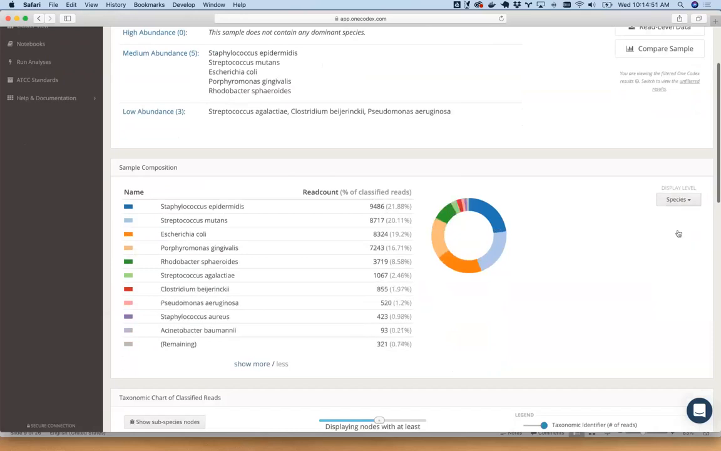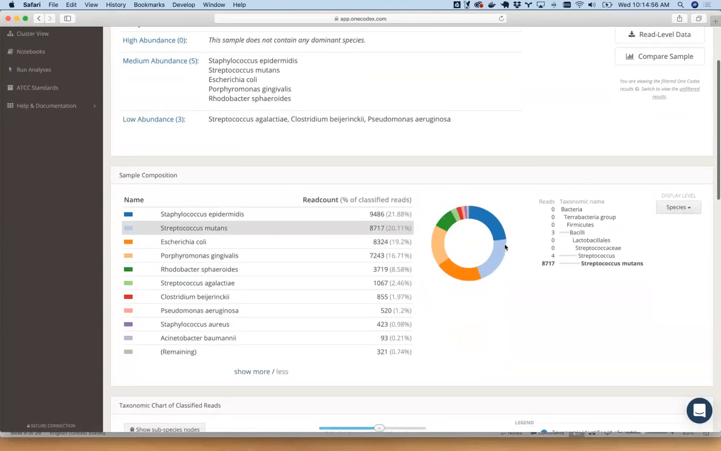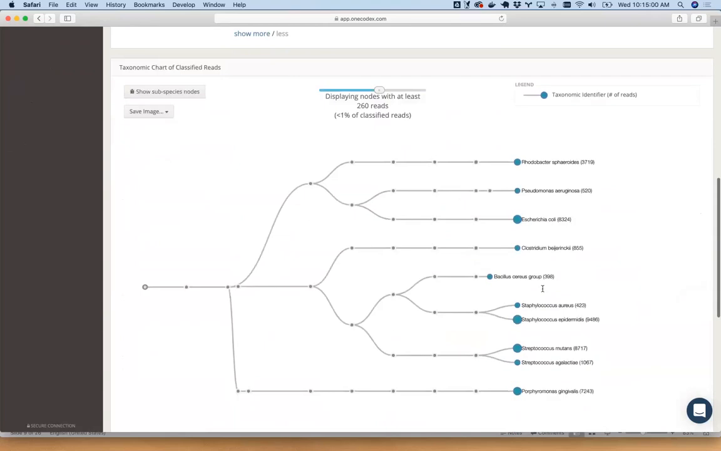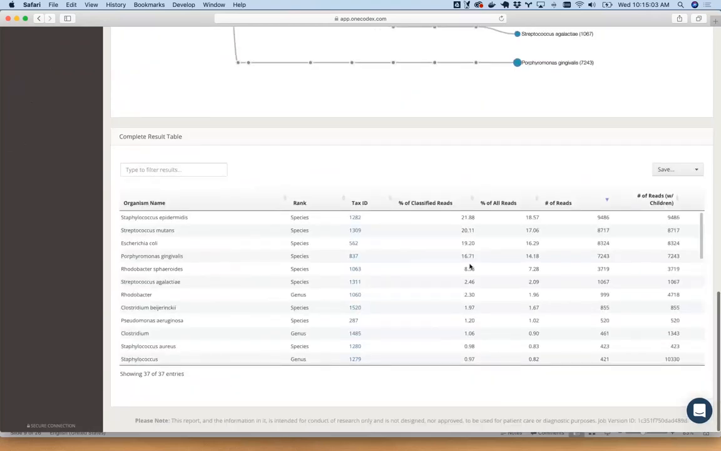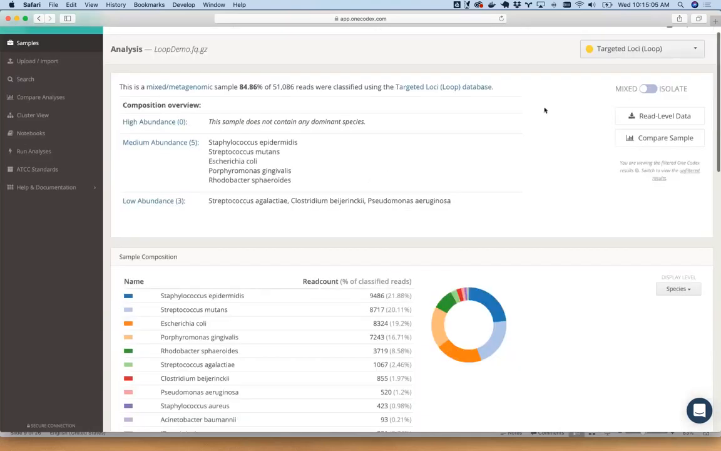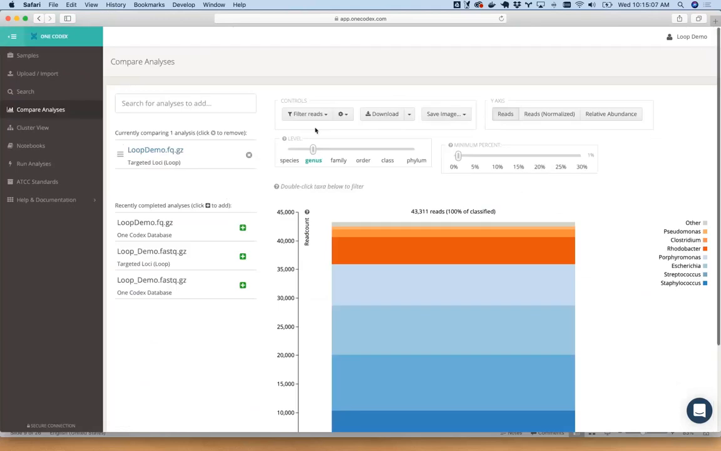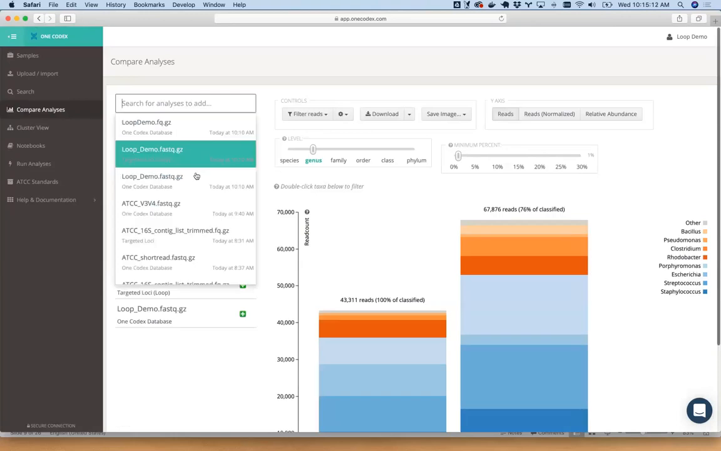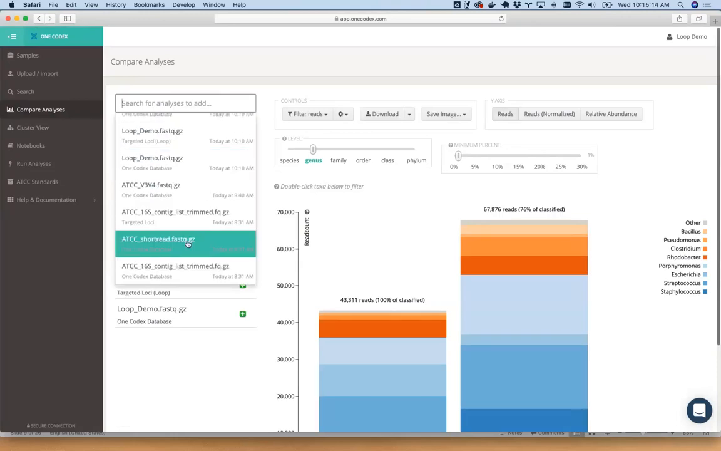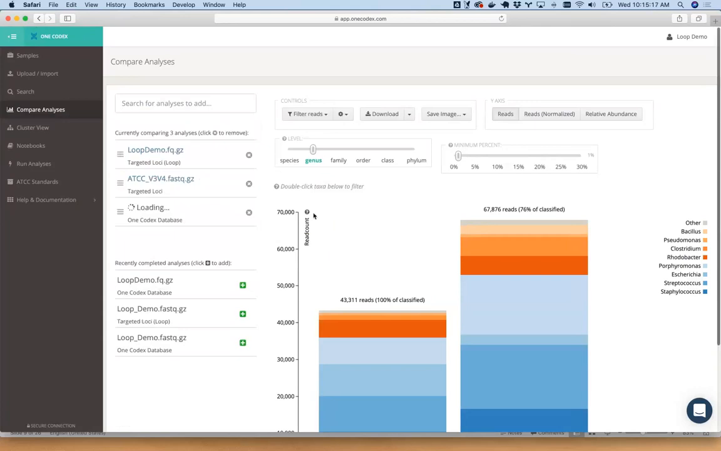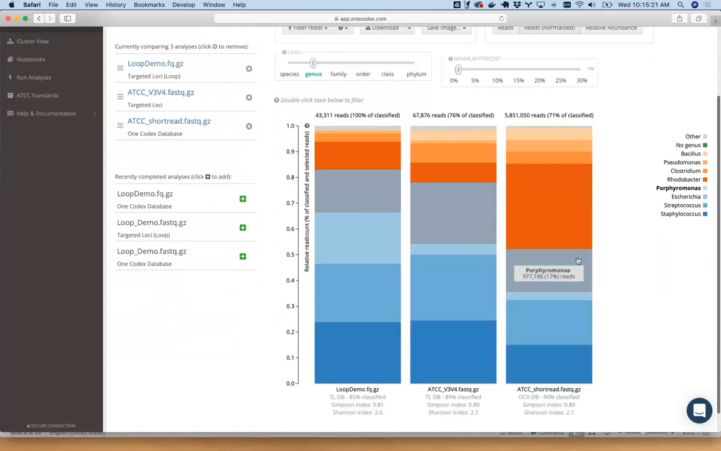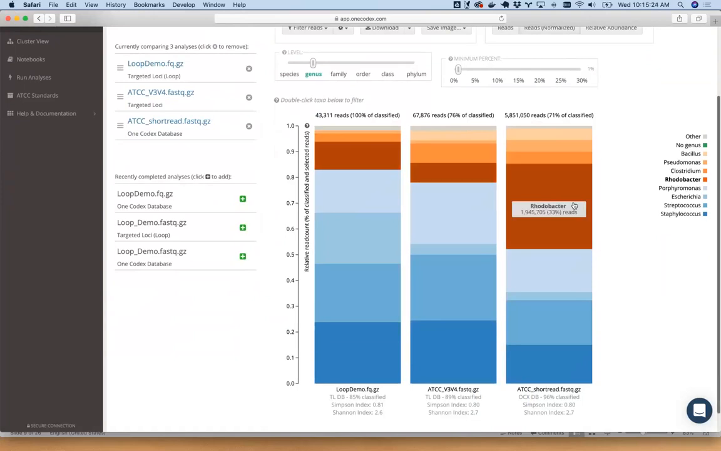We can look at this data at the species level because the longer reads give us a little more insight and greater specificity in classifying. But you can see same input material, very similar mix, tabular data, et cetera. And we can actually compare this: grab the LoopSeq demo data, compare it to the short read data, and compare it to the shotgun sequencing data. I want to normalize these and look at compositionally what's there. Well, these look pretty similar.